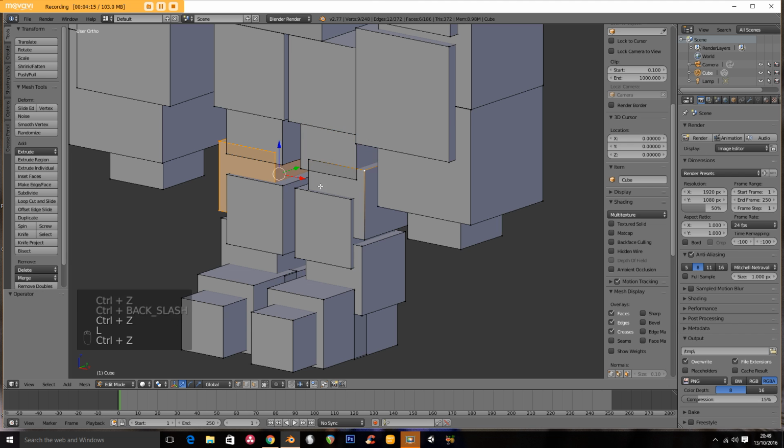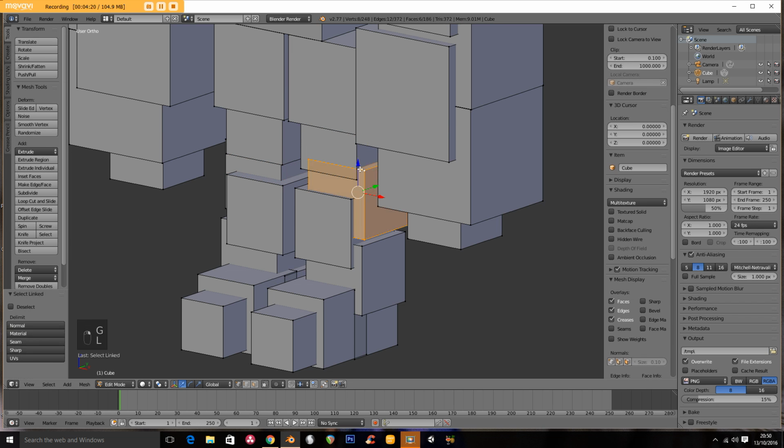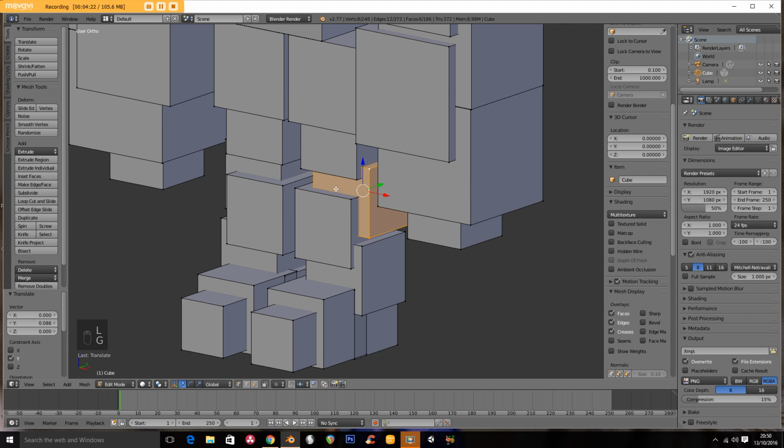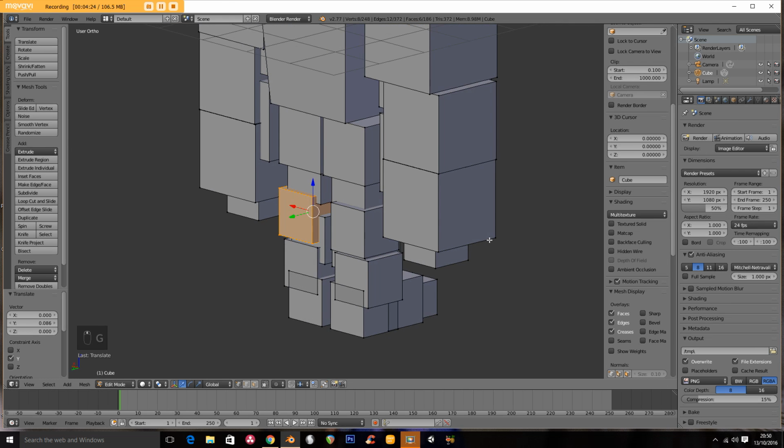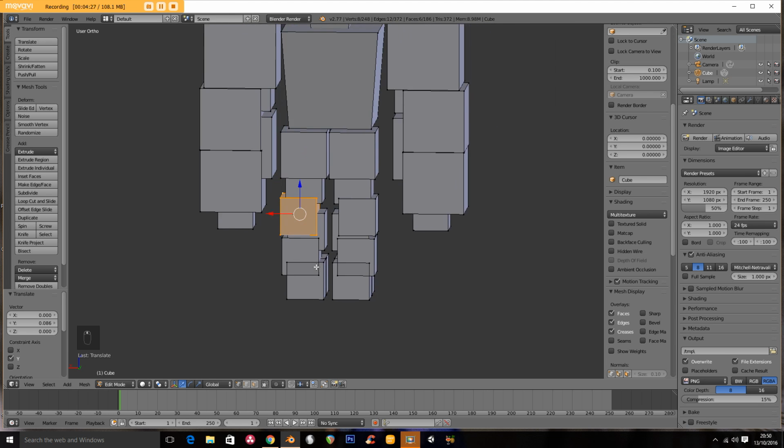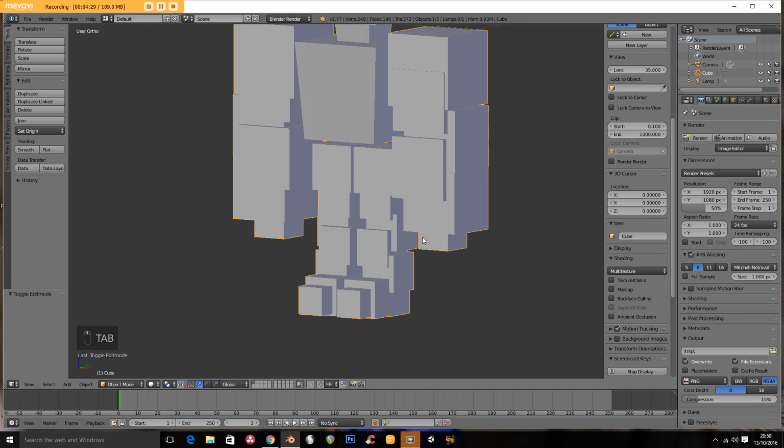L, yeah, no, okay. It doesn't want to select that one. GY, move that back, and then do it separately. L, there we go. GY. Okay, that's fine, and the rest we can live with. So that's roughly the character there.